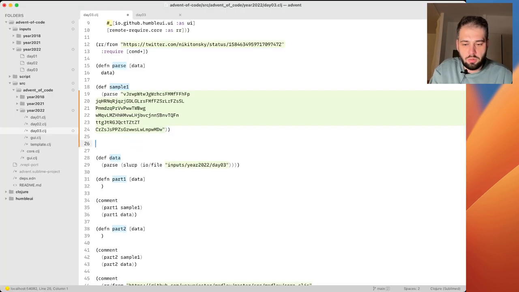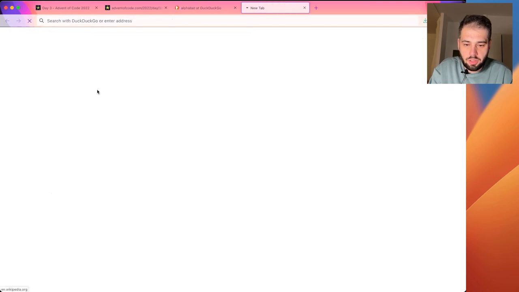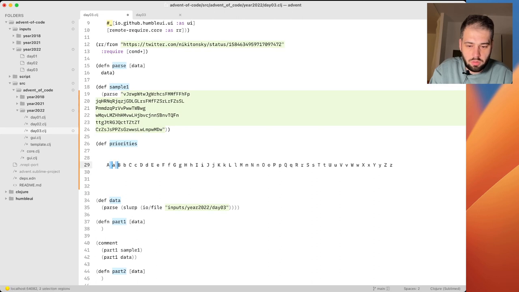So we need to define priorities. I don't know. Okay, we need the English alphabet. This is probably the easiest way to do it. Now, whatever. I could probably Google what I need faster, but where is the fun in that, right? So we do this.